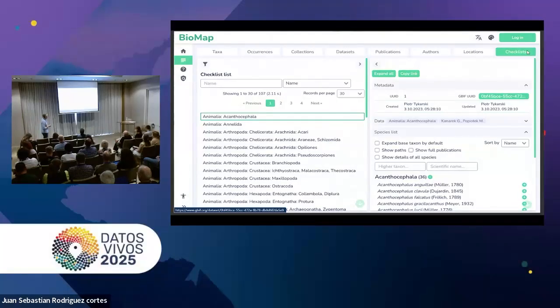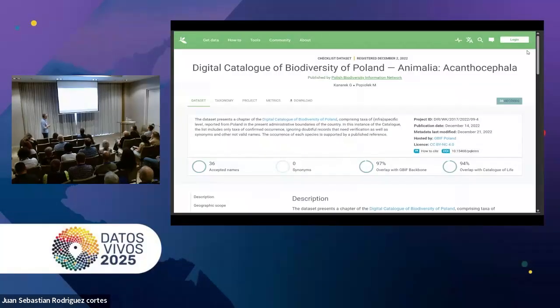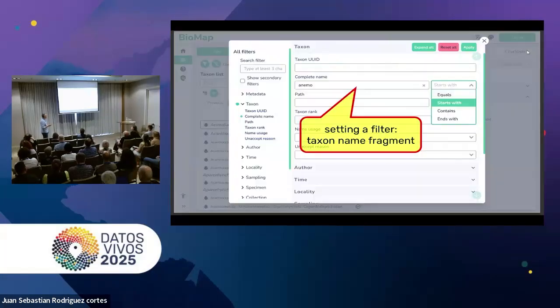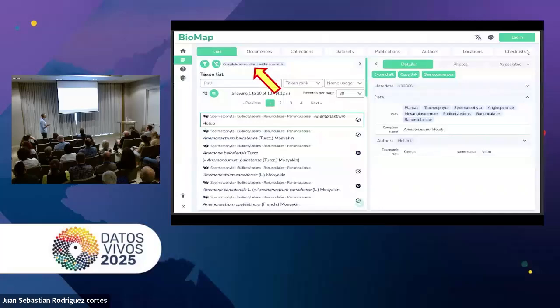Checklists contain all species in Poland, and they are published in GBIF. So if I click here, I'm going to the GBIF portal. And something about filters. Filters are really overdeveloped, I would say. They are very complex.